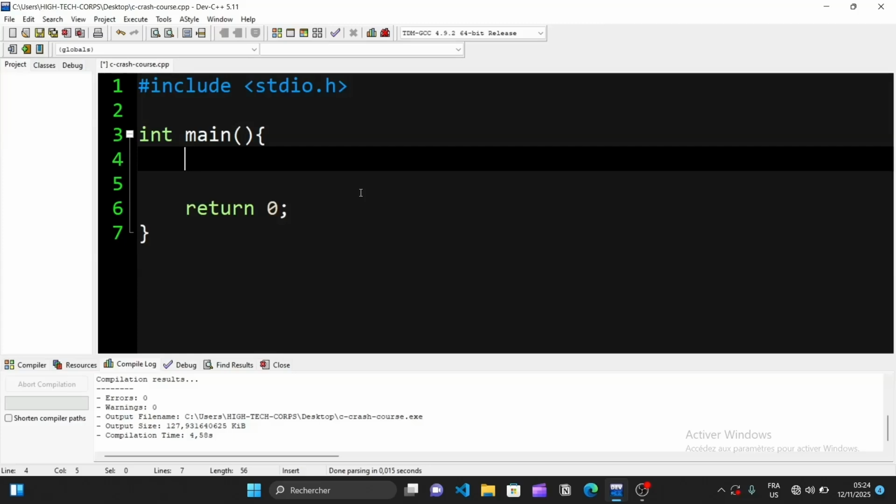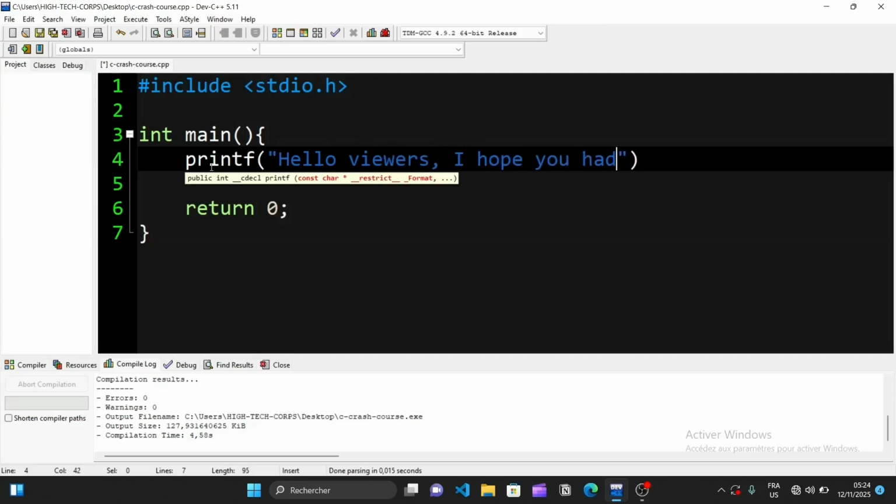Now, let's imagine we have a program, or we are trying to print a specific message in our program in multiple different areas. For example, the message can be something as simple as a greeting, which will be printed in a printf message. So here I have printed a simple message which says, "Hello viewers, I hope you had a good day."